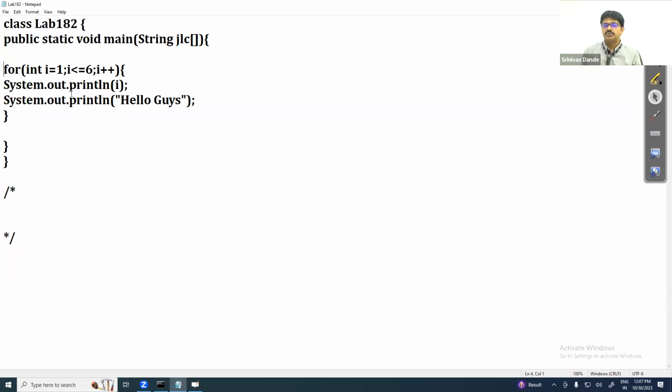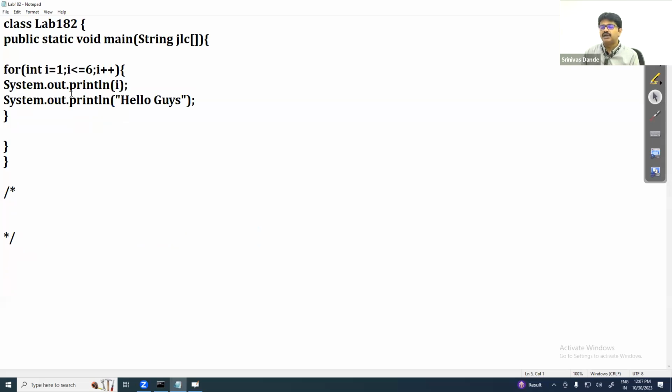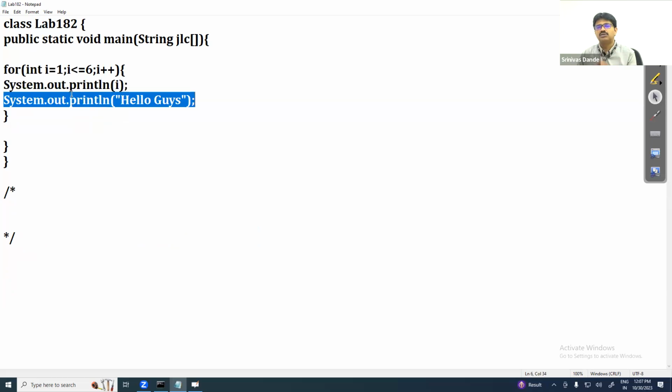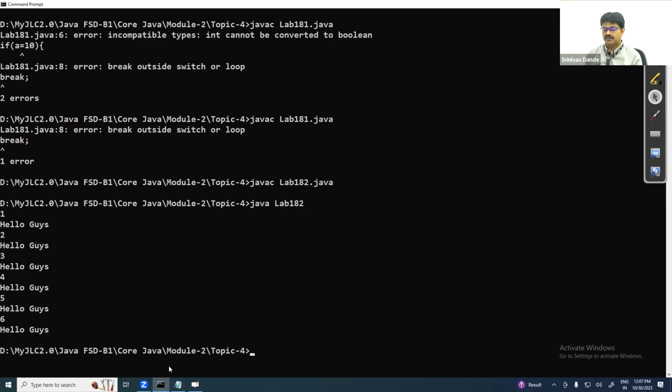What is the output of this program? This successfully compiles and runs. This prints the i value and hello guys. i goes from 1 to 6. So 1, hello guys, 2, hello guys, like that. This program prints that. Okay, program 182, just compile and run. It gives the output. So this is nothing new. We know this piece of code in the for loop.